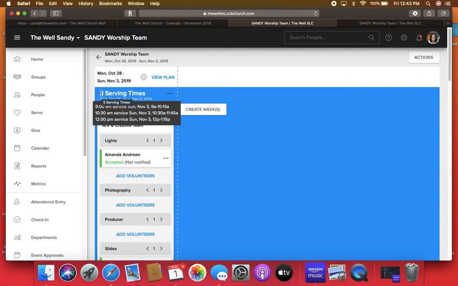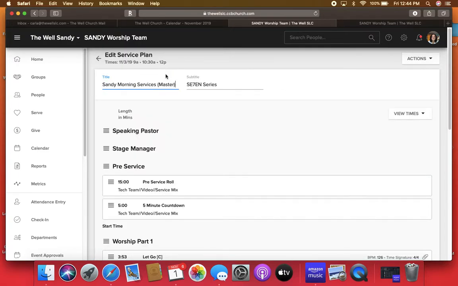So you'll see that, and I did that so that we could print a run sheet that has all 3 service times and the 2 service times for downtown all on one sheet. So you'll just see one column, but it'll be all 3 service times and the 2 service times. So what you'll do to edit a plan, meaning to edit the timing, to put songs in, all of that stuff, that's what you're going to click on, is that service plan.